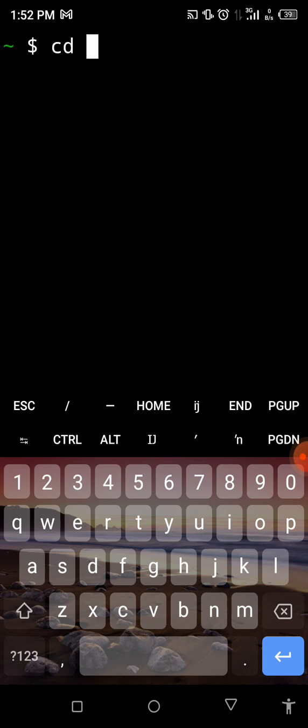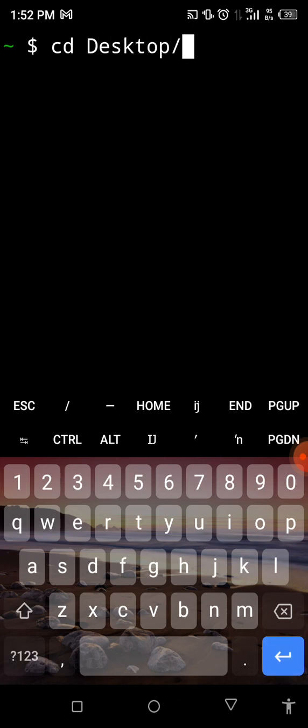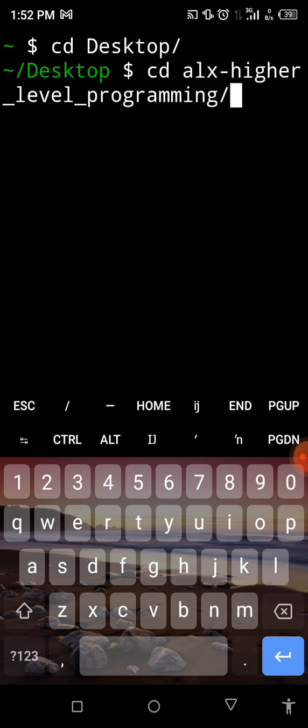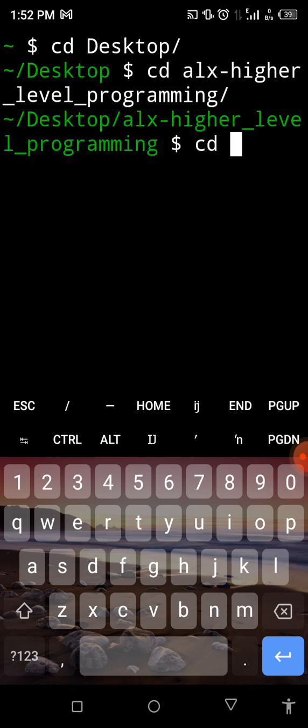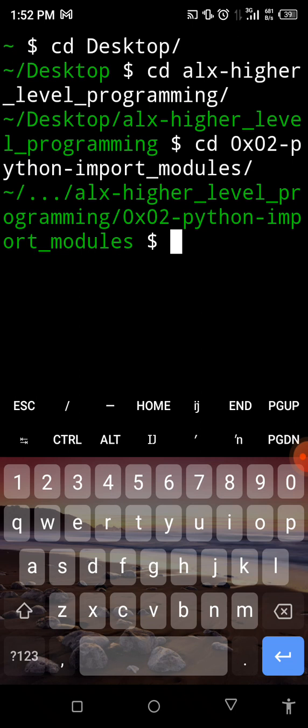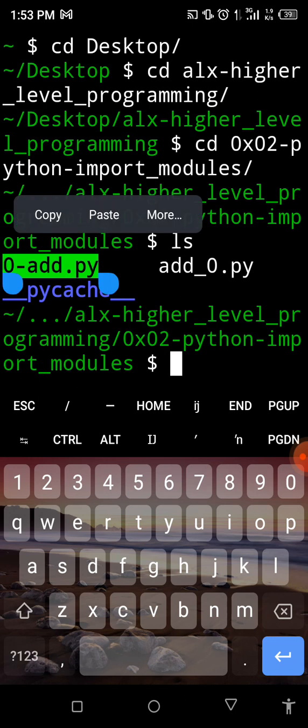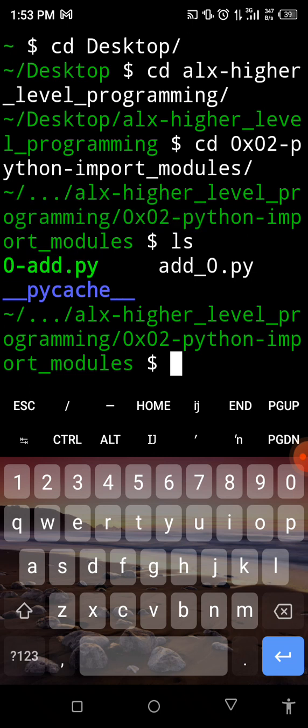So I'm going to navigate inside the desktop like this. So desktop, then I'm going to navigate here, then navigate again to the 0x0. I think it should do, if I'm not mistaken. Yeah, just like that. Now when we list what we have here, you can see we only have this and this, which was the first project we have done so far.